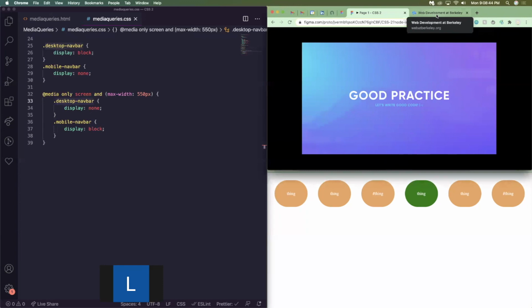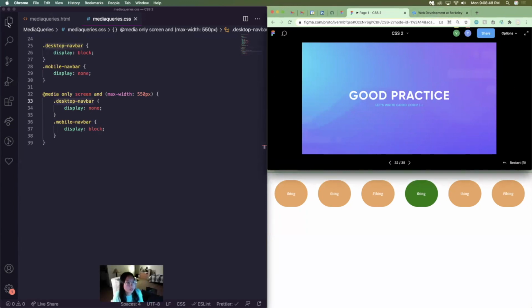Could you post this HTML and CSS file after the lecture? Yeah. Yes, I can zip everything and send it to you guys.